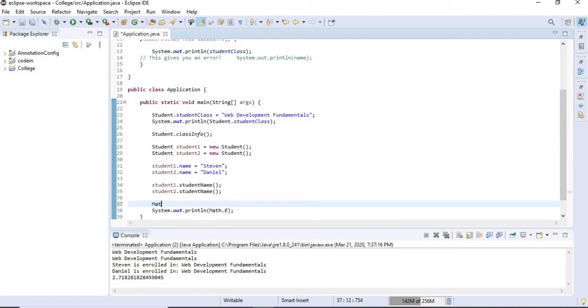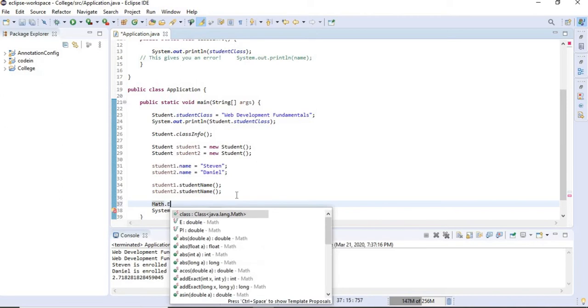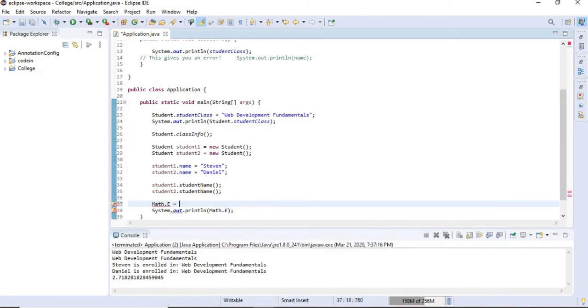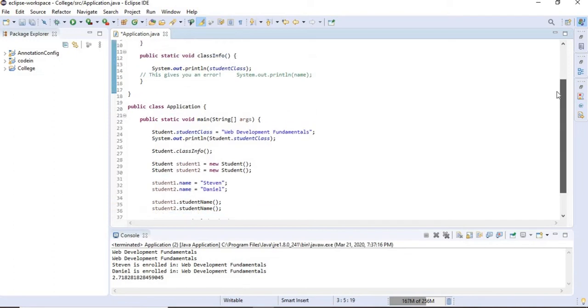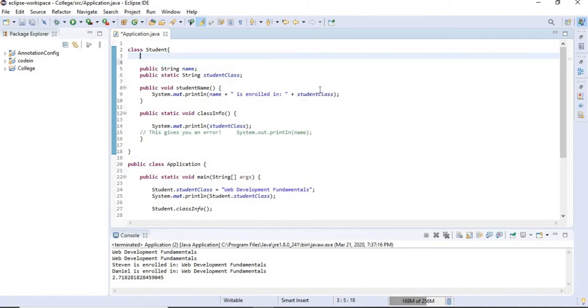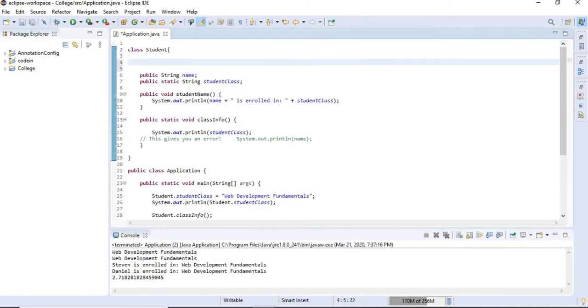So if I say here math.e equals to 4, it will give us an error saying that the final field math.e cannot be assigned. So this means that this is unchangeable. Once it's created, you will not be able to change it. If we want to create our own constant, we can do something like this. So a convention in Java is that the constant variables are represented by uppercase letters.